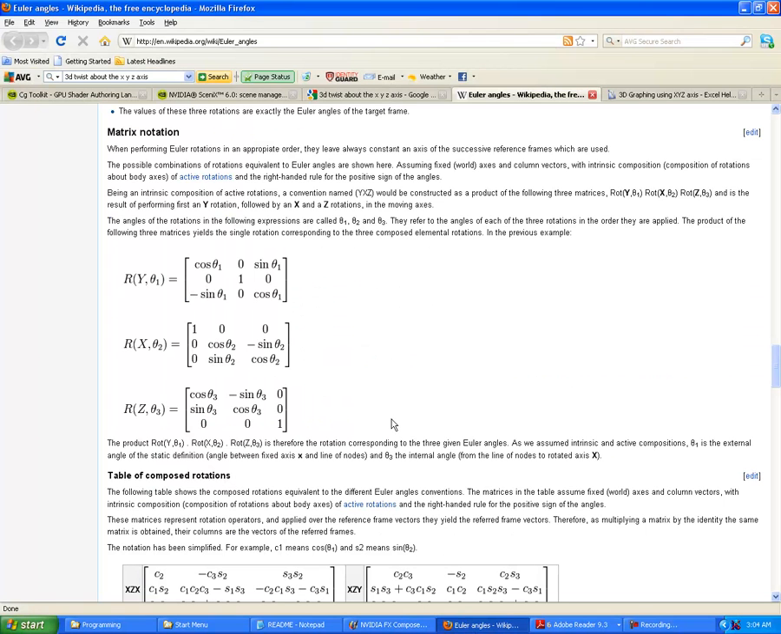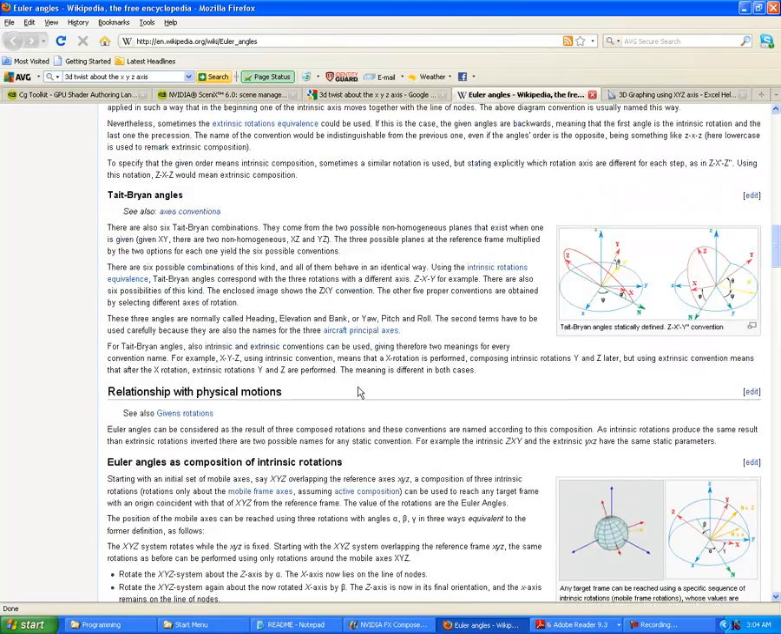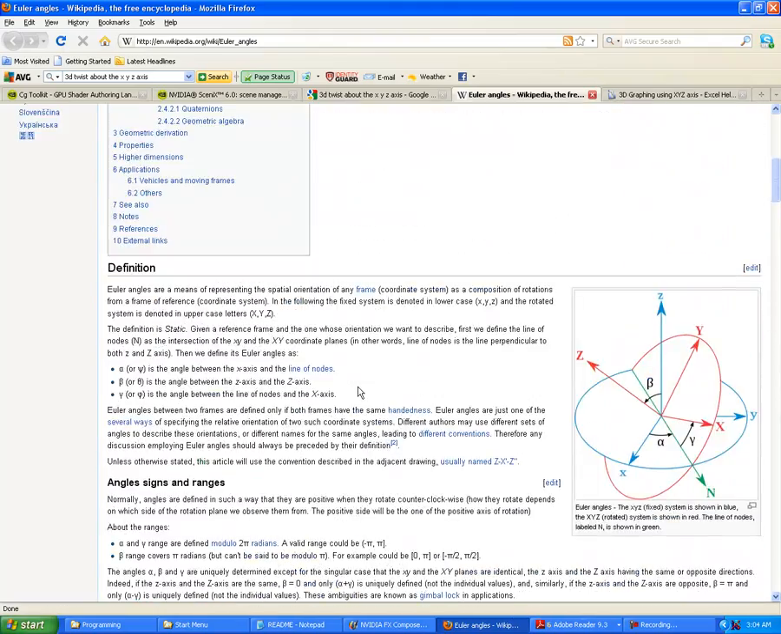A better description here is this Euler matrix setup here. There's something else called quaternions. They're really good for rotations, but for our purposes here, we're going to look at Euler formulas. And that's how you pronounce it. It's Euler, not Euler. It's Euler.